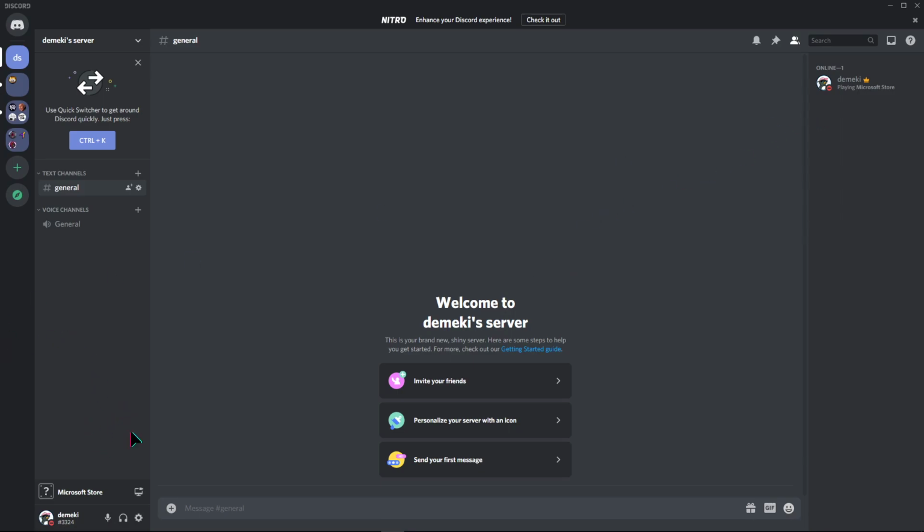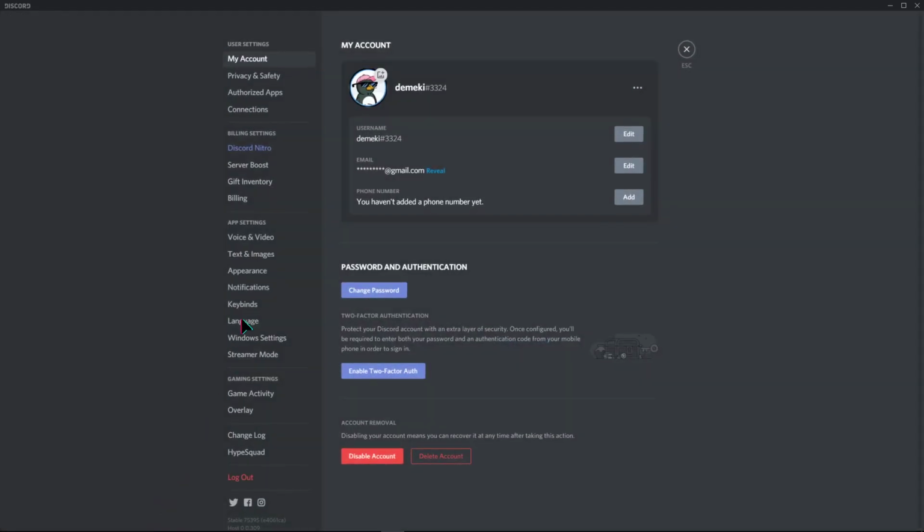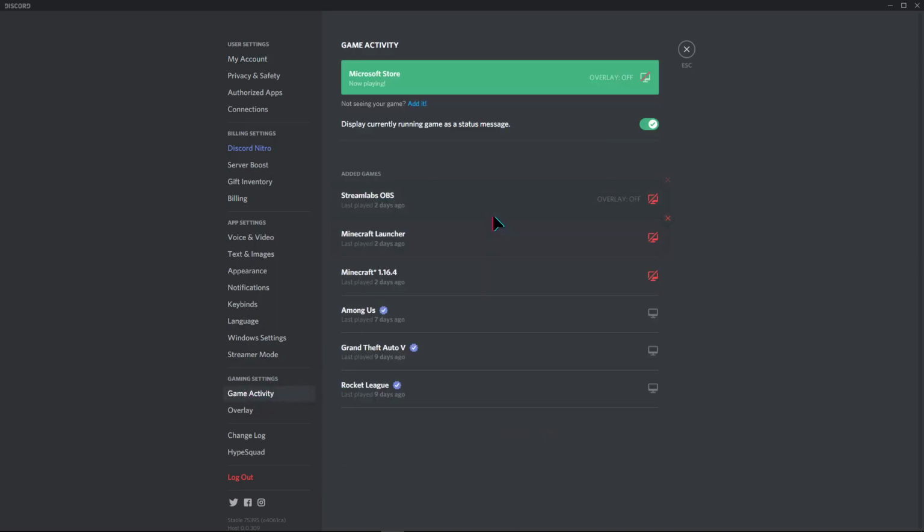Actually, that option is called game activity. But how to disable it? Just click on user settings next to your headphones and go to game activity. Game activity, yeah. So now if you want to turn off your game activity, just turn off this option here, display currently running game as a status message, and yeah, turn it off.